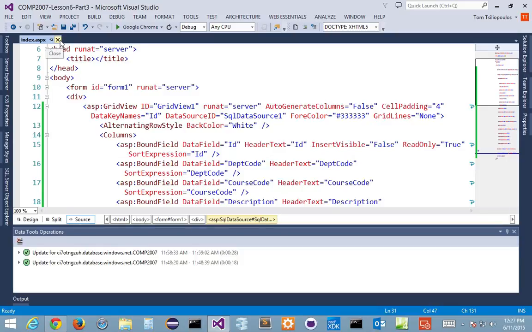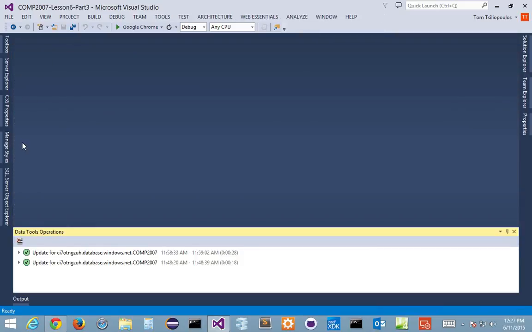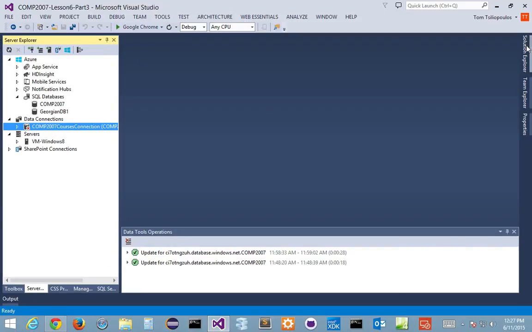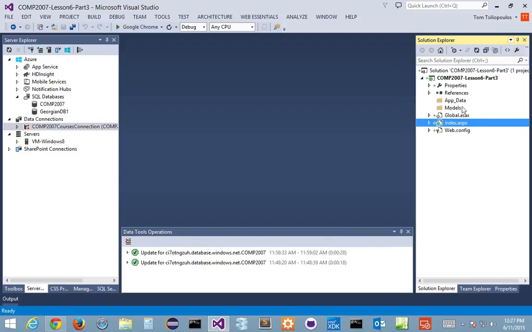Okay, let's just get out of here and go back and pull up our Server Explorer for a second again. I want to kind of pin that up. And you know what? I want to pin up my Solution Explorer for now. And instead of doing it this way, let's use Entity Framework, right, for our solution.